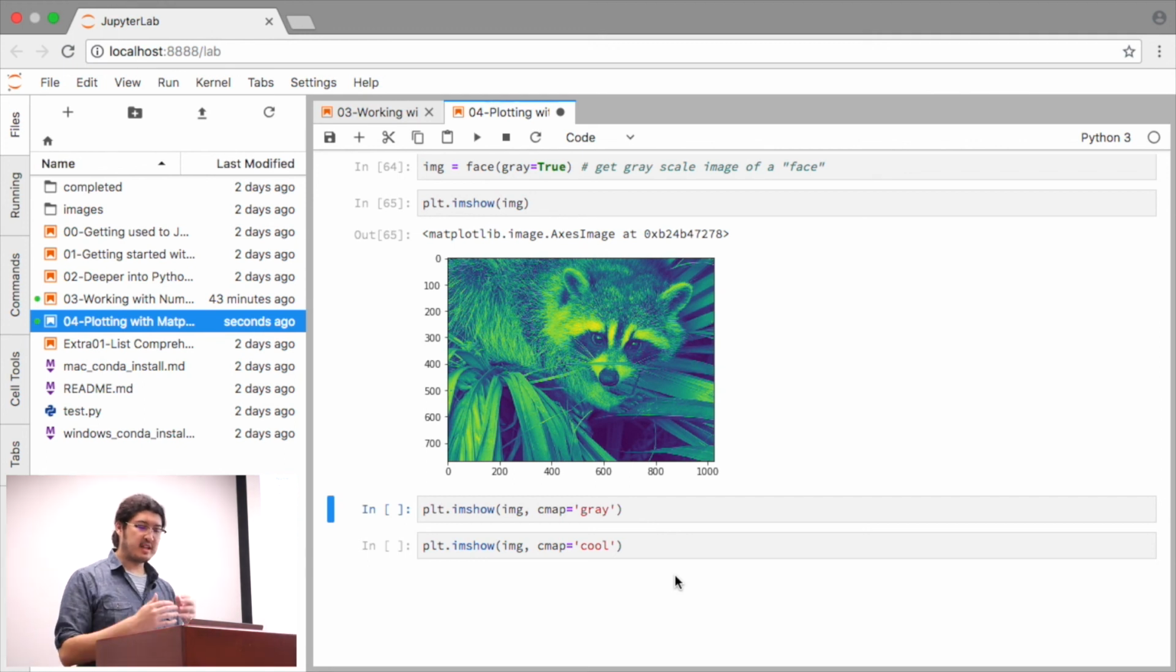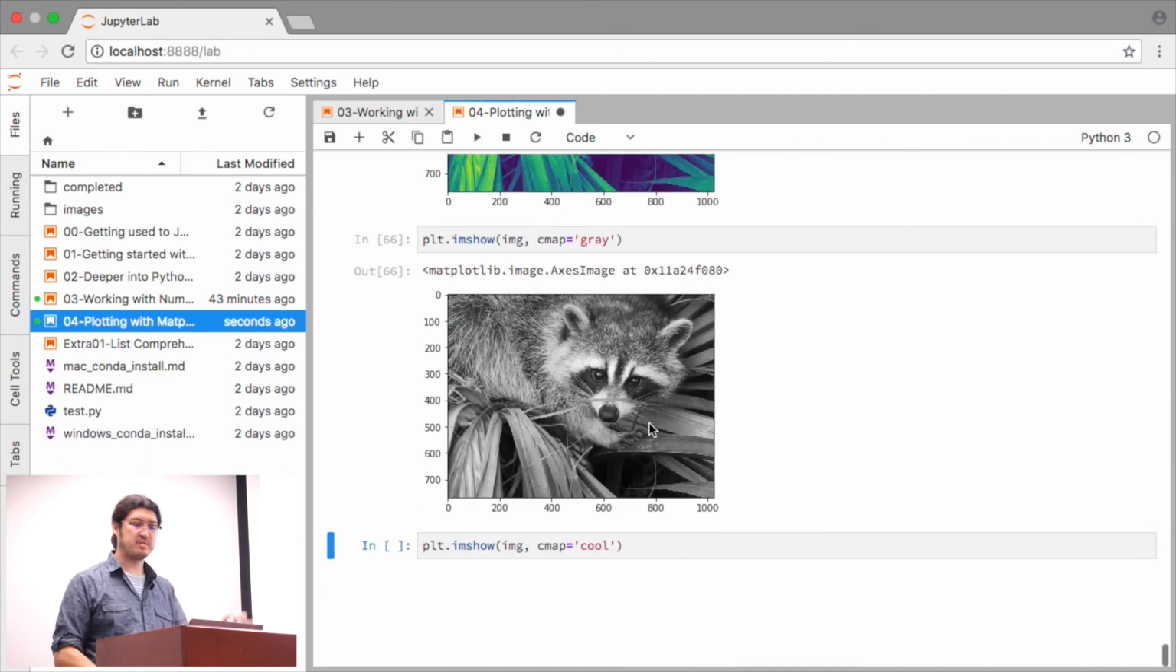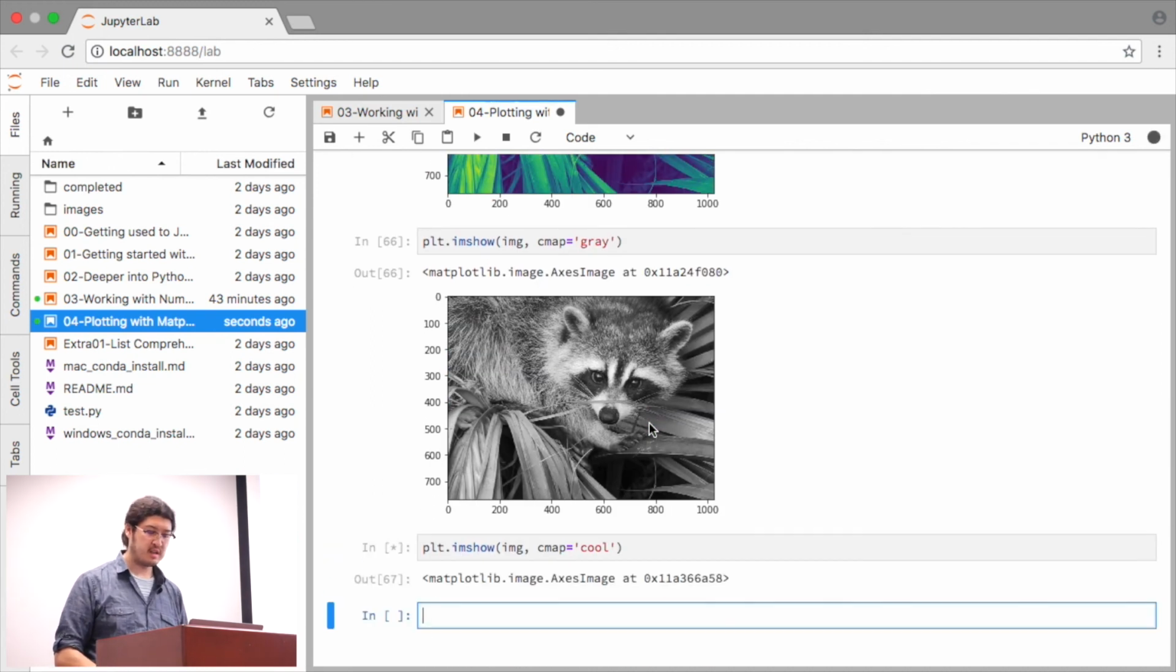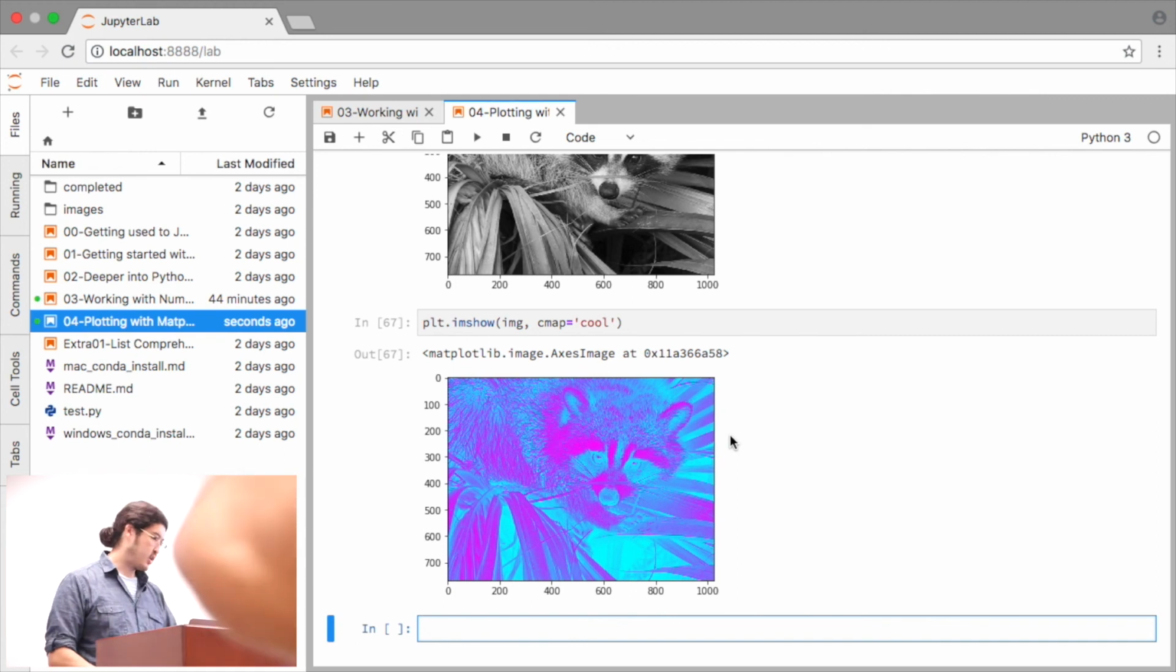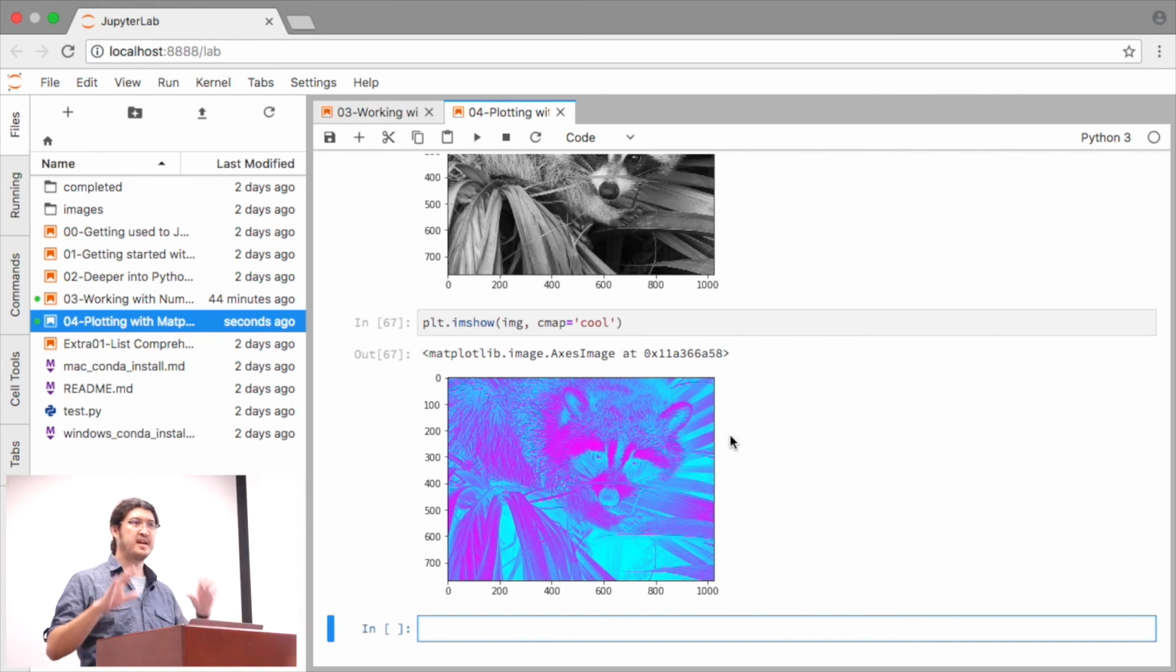And here again, it plotted with some default color scheme. I can change it by setting cmap to gray. Now it's more of a grayscale image. And if I say cool, it shows in the cool color scheme. Sure, it's cool. All right, so I know that was quite a bit of a rush, but that's what I wanted to talk about with NumPy and Matplotlib, and I'm glad we made it through.